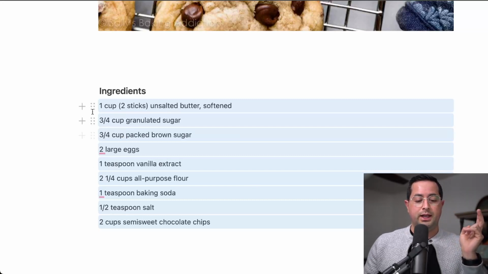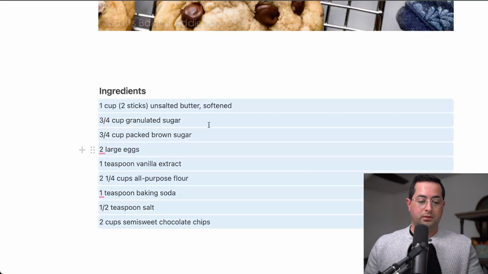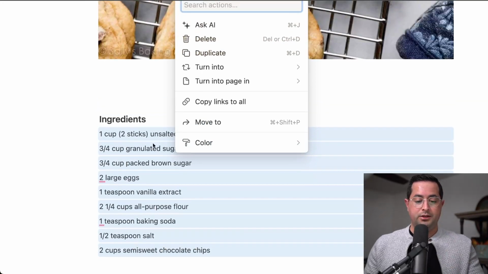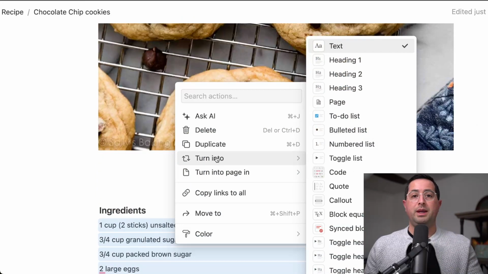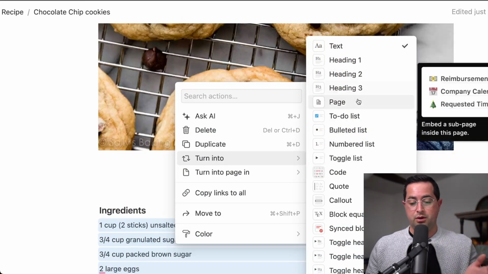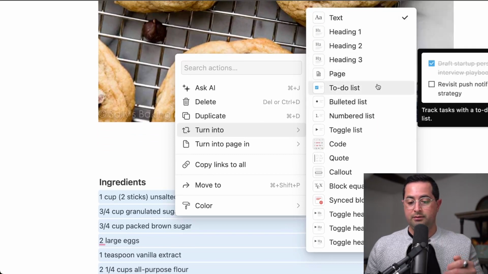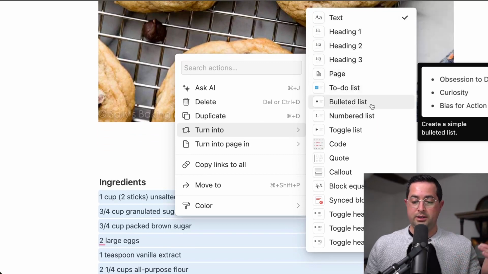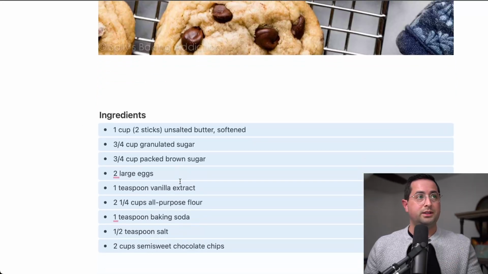So now that they're selected, I could do the plus symbol. Oops. If I actually right click on it, yeah. So once they're selected, you right click and you're going to choose turn them into. And these are all our blocks right here. You have your text, headings, lists. We want a bullet list. So if I click bullet list, it will turn them all into a bullet list.